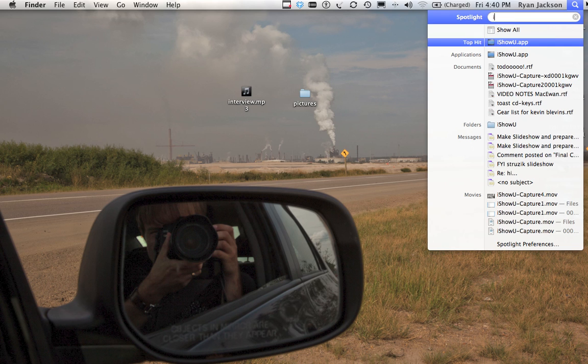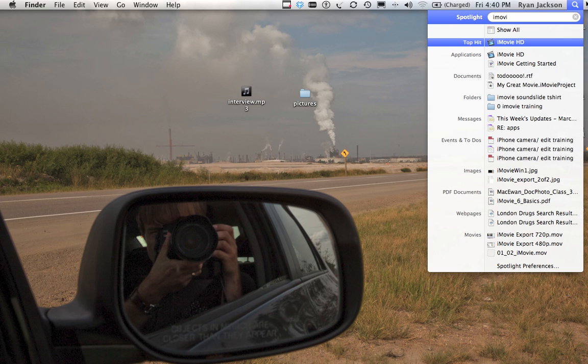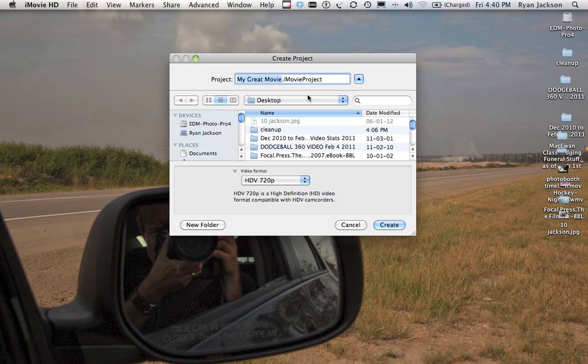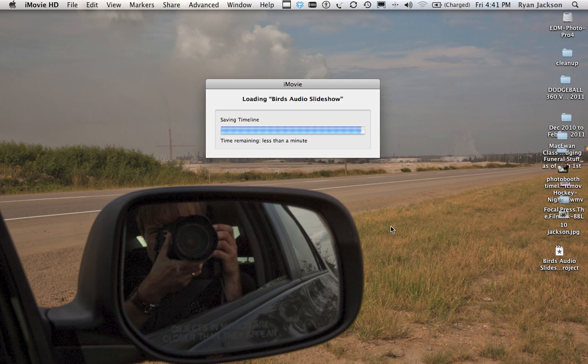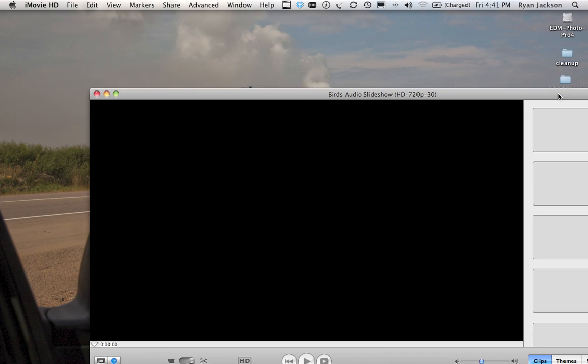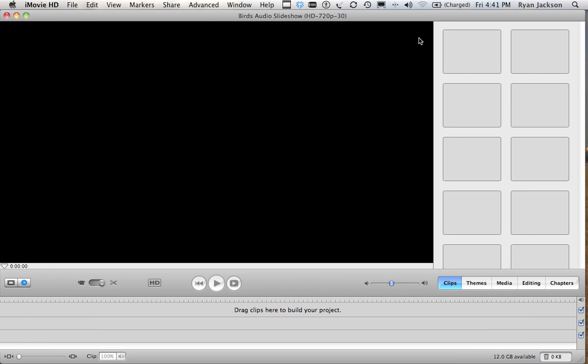So we're going to launch iMovie, and we're going to create a new project. I'm going to call this Birds Audio Slideshow, save it on my desktop. I'm choosing HDV 720p. I just think that's a good size for an audio slideshow. Hit create. And there you see it created a new project file on my desktop. So now it's empty. There's no pictures or audio here.